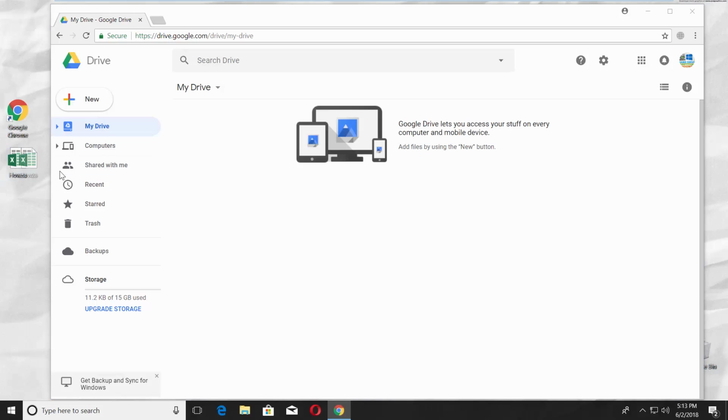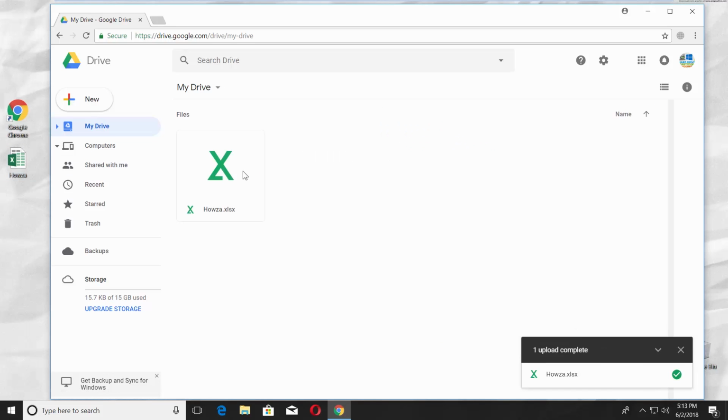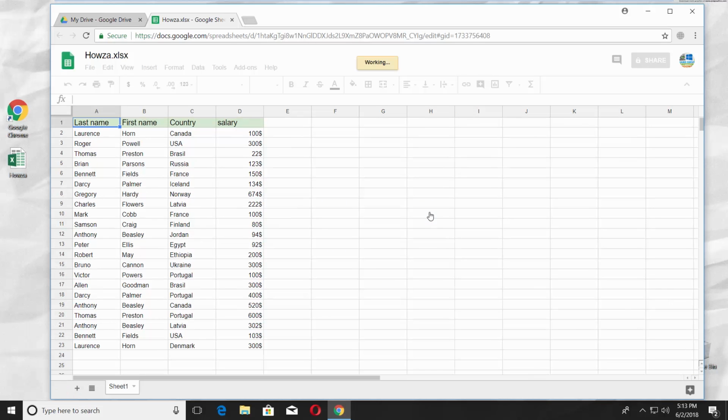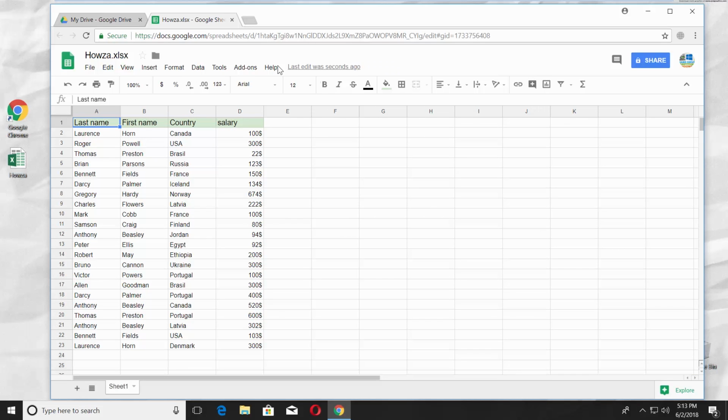Drag and drop the Excel file you want to convert. Right-click on the file and select Open with Google Sheets. It will open the document in a new tab. It will automatically save the Google Sheets file.